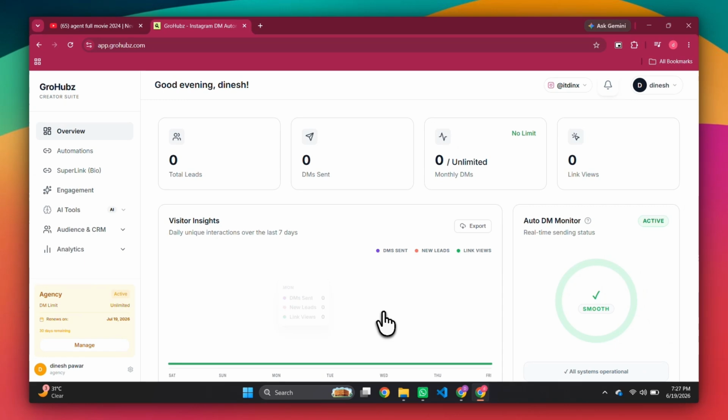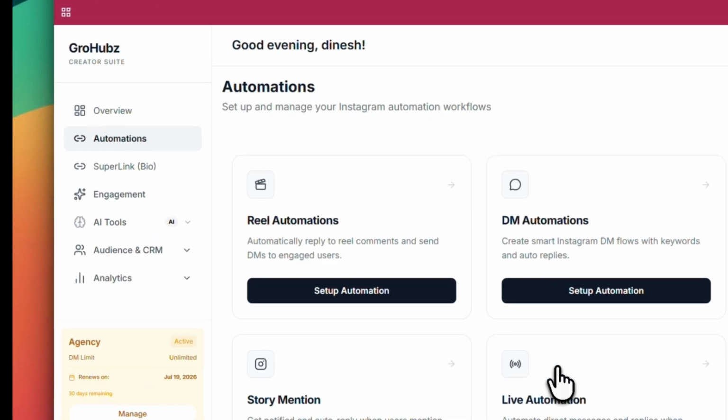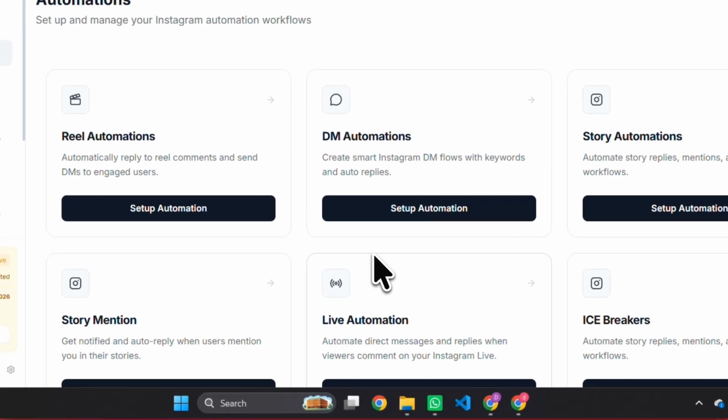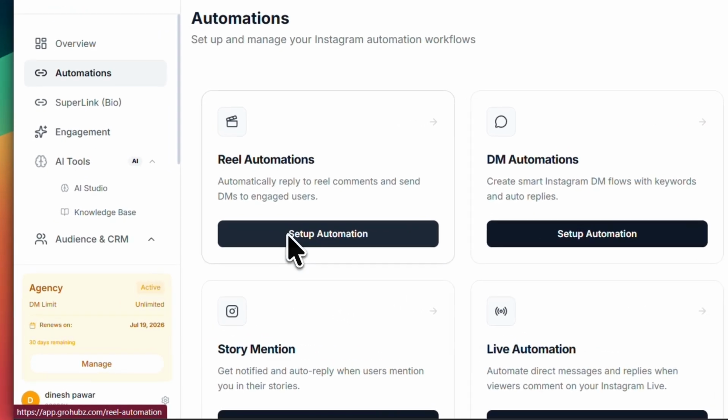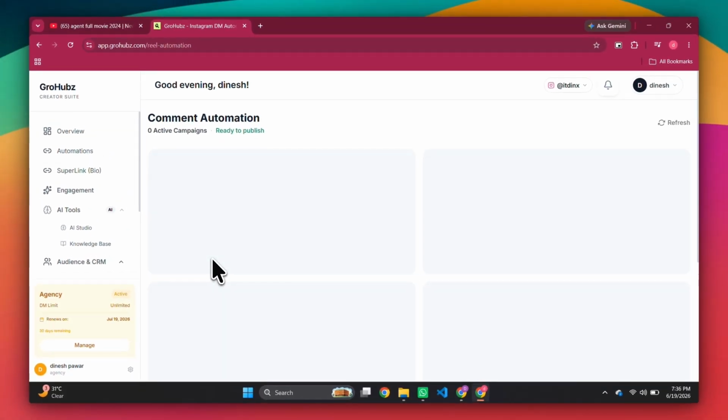Now let's create our first automation. From the sidebar, click on Automations. Here you'll find multiple automation types that you can set up based on your needs. For this example, we'll set up the most popular automation, Reel Automation. Click on the Reel Automation card.